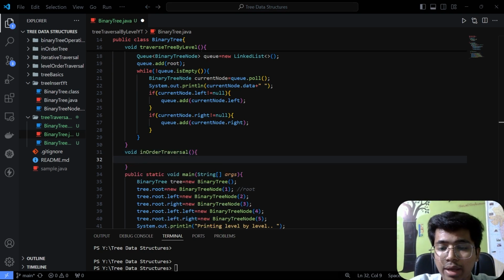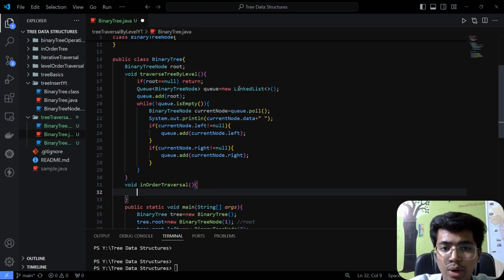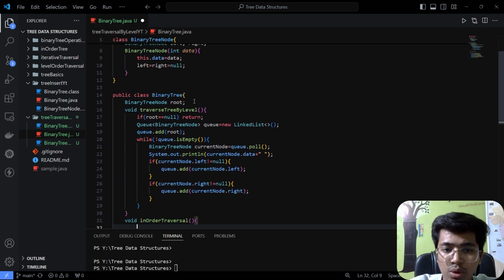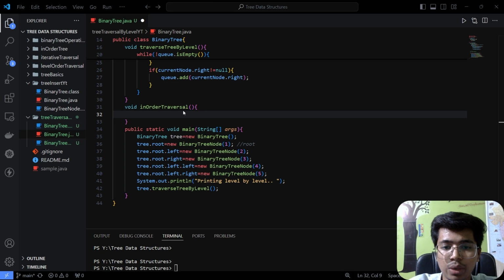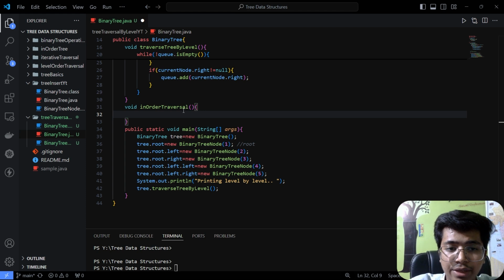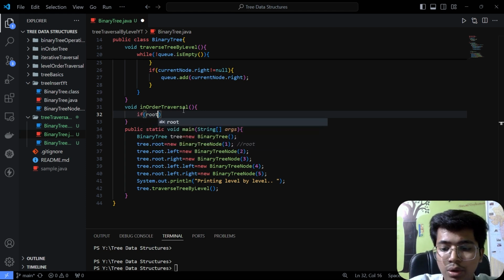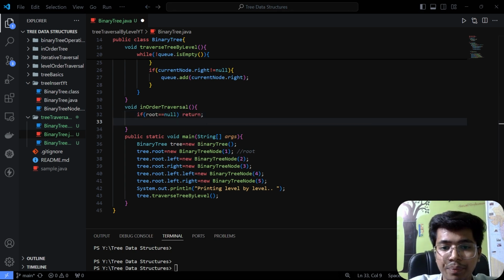So first time in our code, we actually created the tree node root. Now we don't have to create it here because we have already created this tree node root. So we will just write this program from here as we require. First we'll be checking the condition: if root equals null, that means there is nothing there, so we'll just return.